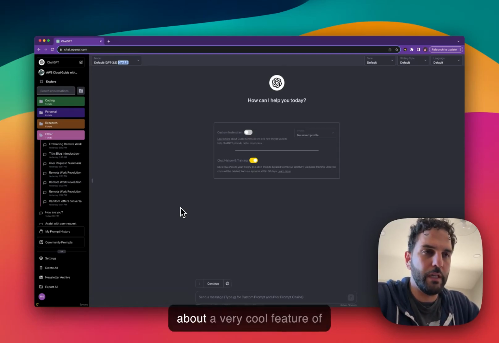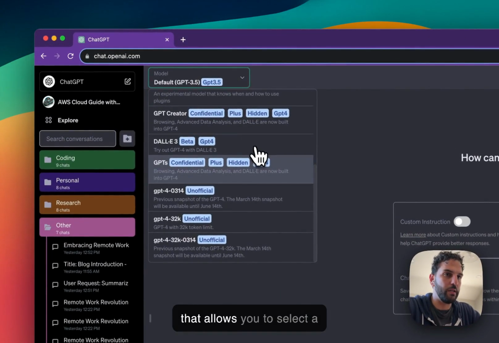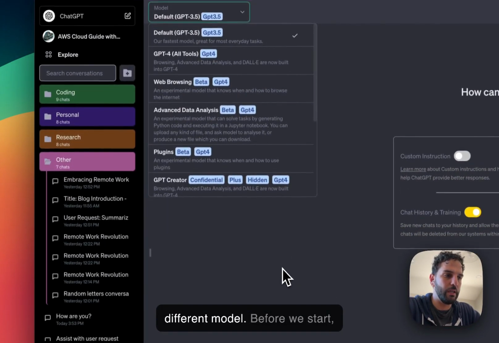Okay, so in this video, I'm going to talk about a very cool feature of Superpower ChatGPT, which is our model switcher. The feature you see up here, the drop down that allows you to select a different model.